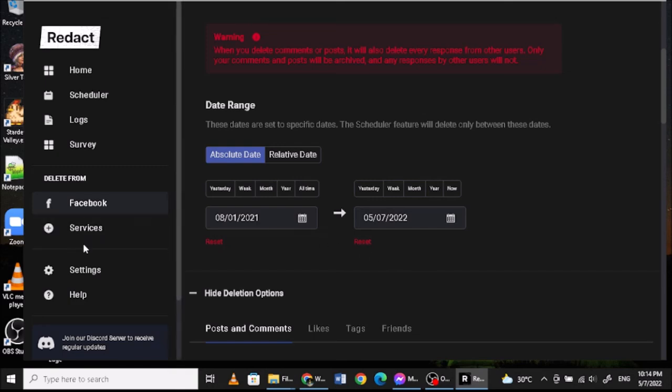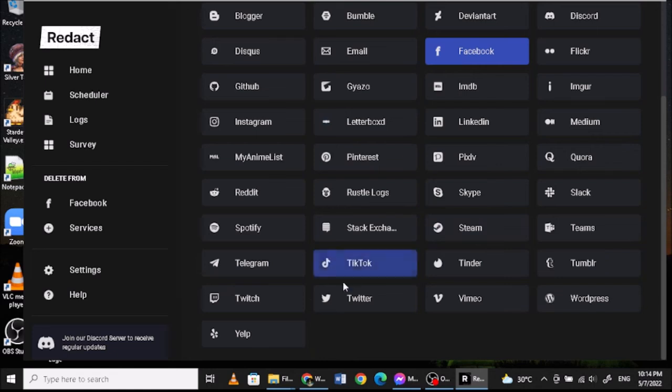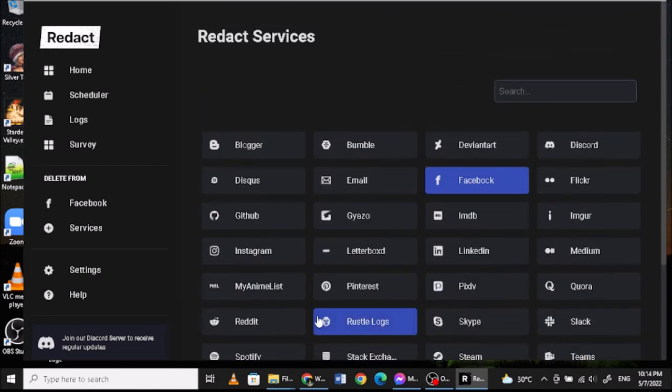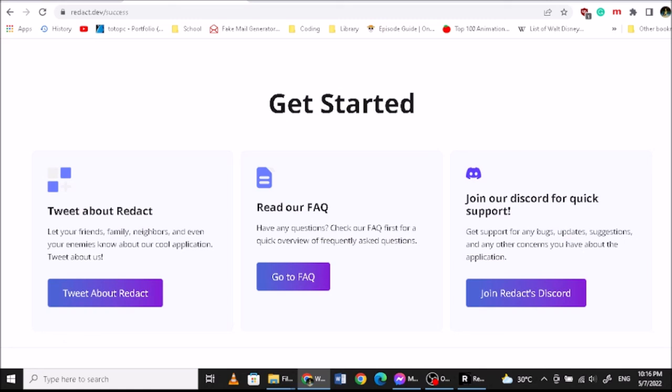Anyway, if you have other social media accounts, you just click and check your account and log into that one, select the messages that you want to delete, and there you go. And if you want to check if it actually worked, you can go to your account and check if the messages that you deleted no longer appear. This is Redact, and you can just download the app at their site. It's redact.dev.